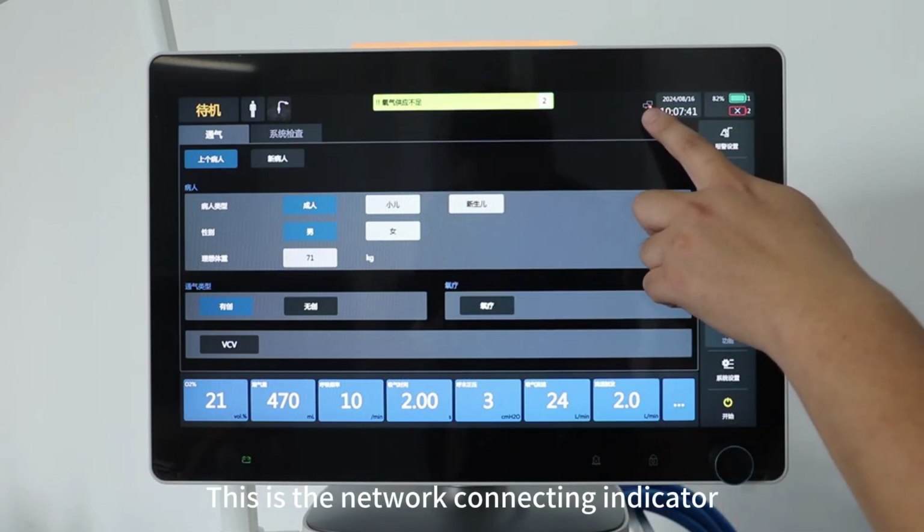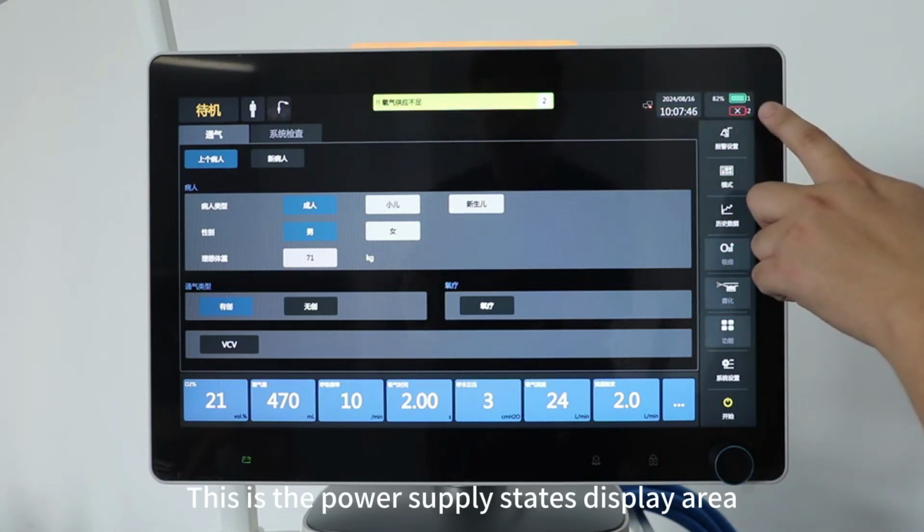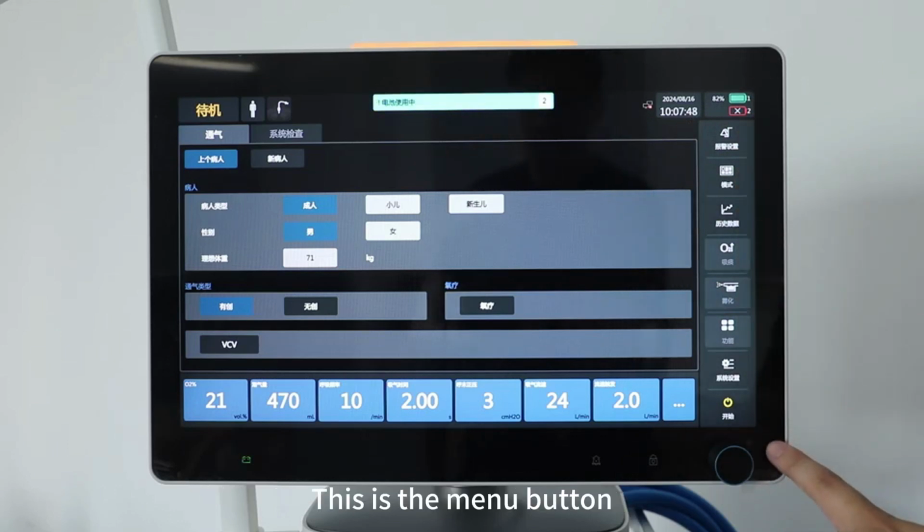This is the network connecting indicator. This is the date and time display area. This is the power supply states display area. This is the menu button.